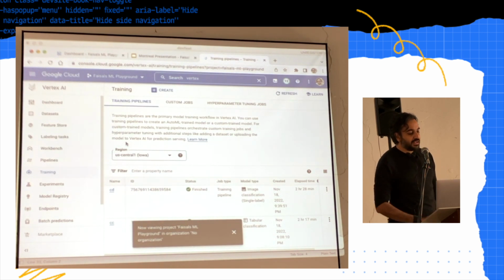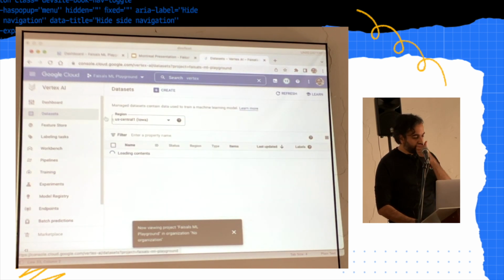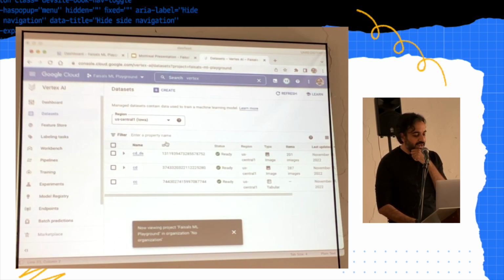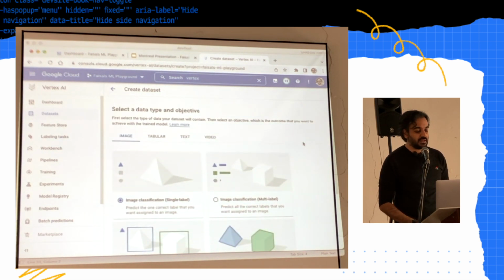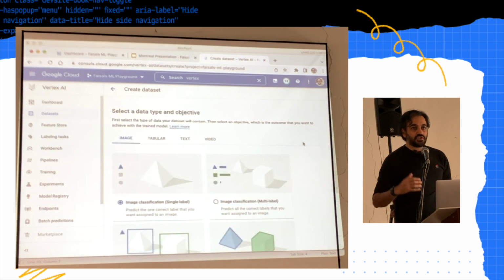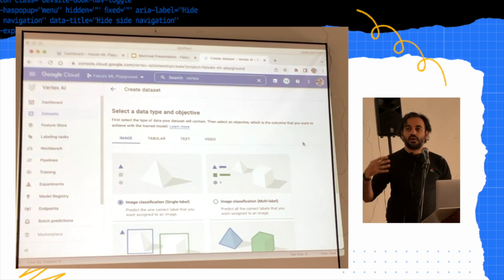Okay, so we're going to go to datasets here. And I have two datasets here, but I'm just going to show you how it works. So I'm going to click create. And when I click create, here's where it gets exciting. I've just been talking about cats and dogs, but this is very exciting. You can train 4 types of data. You can train image data.